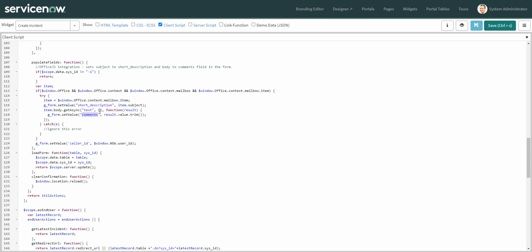There are a few questions I noticed on the community site asking how the heck do you remap this, because I want to put that in the description, not in the comments. And we'll actually do that in this widget once we clone it.